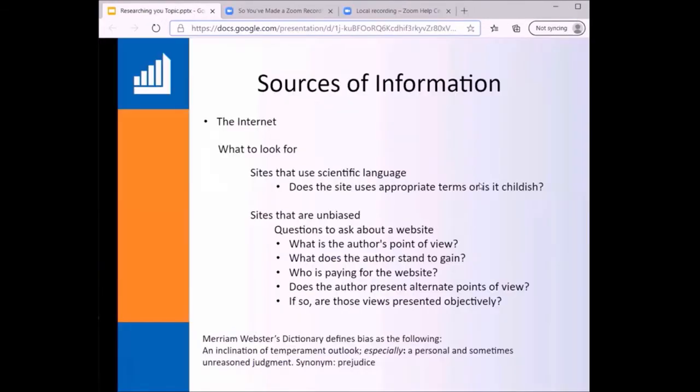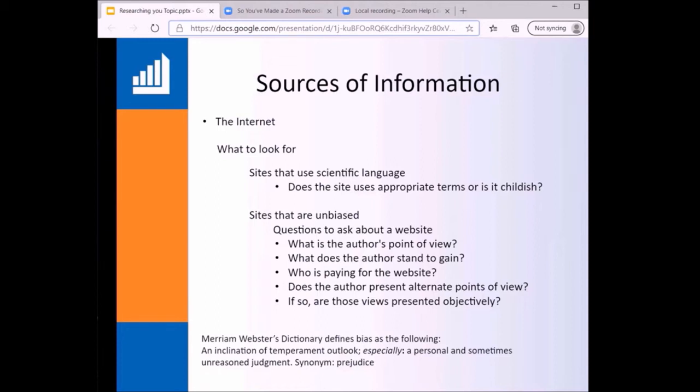When you're using the internet, look for the following to make sure your site is a reliable one. First of all, use sites that use scientific language. Check to make sure the site is not using inappropriate terms or language that is childish. Secondly, look for sites that are unbiased. Merriam-Webster's dictionary defines bias as the following: an inclination of temperament or outlook, especially a personal and sometimes unreasoned judgment. A synonym is prejudiced. So you want to find sites that are not biased or prejudiced.